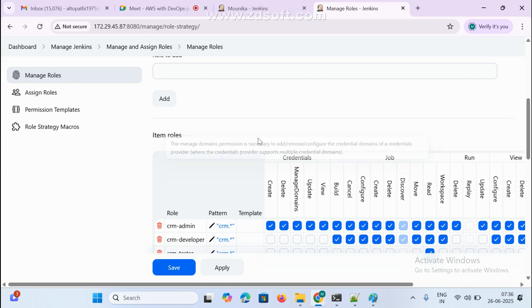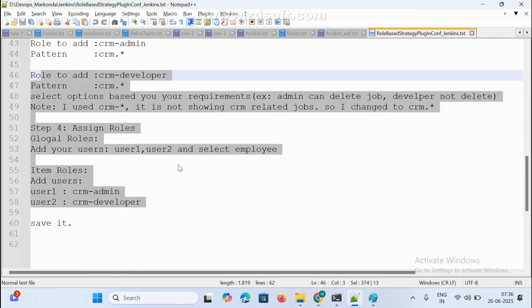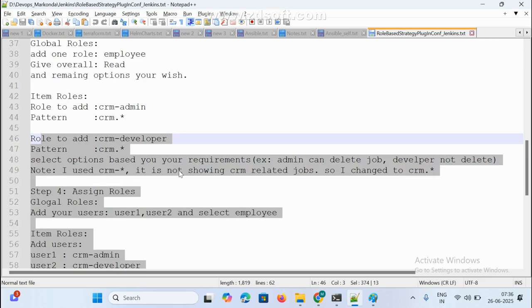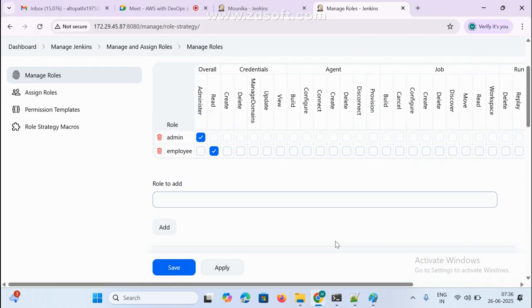This is very important, but there is an initial confusion. We need to follow the same steps. That is the reason I gave this document. Okay. So how to install, how to uninstall. Now I created two users. Already I have two users. I installed the role-based authorization strategy plugin.